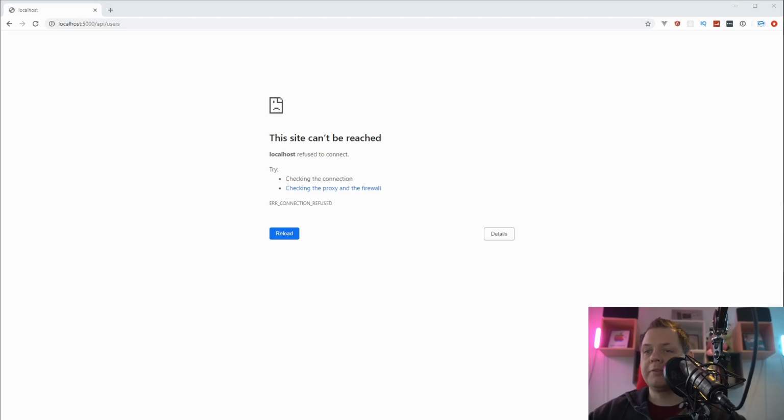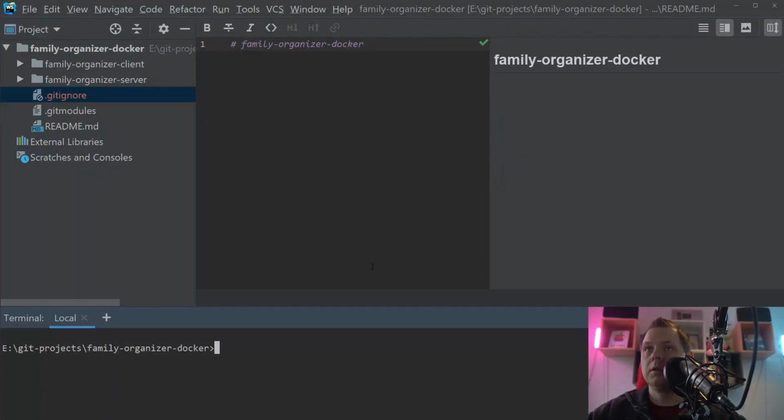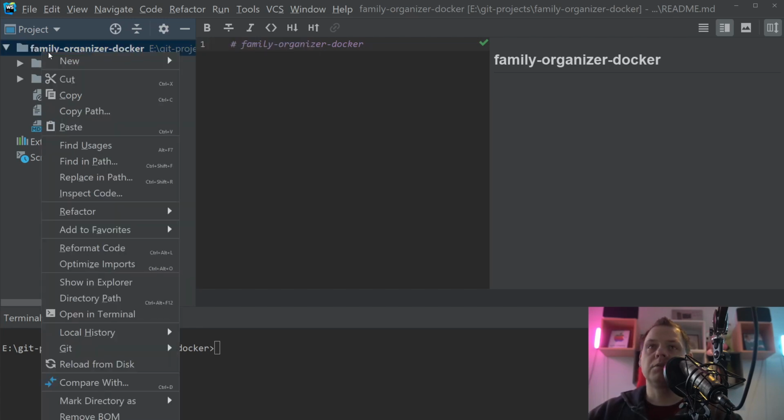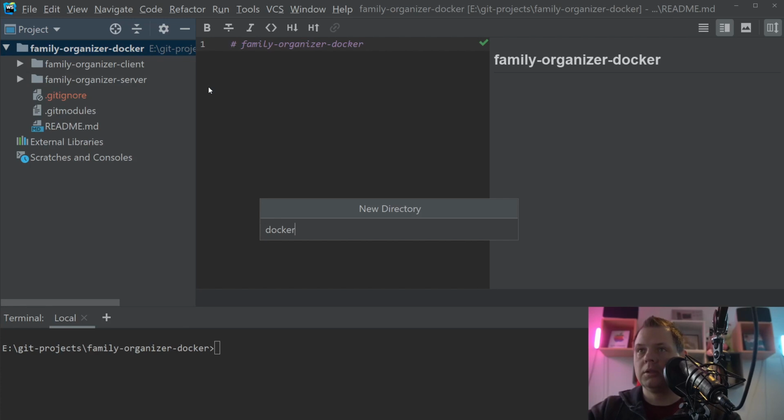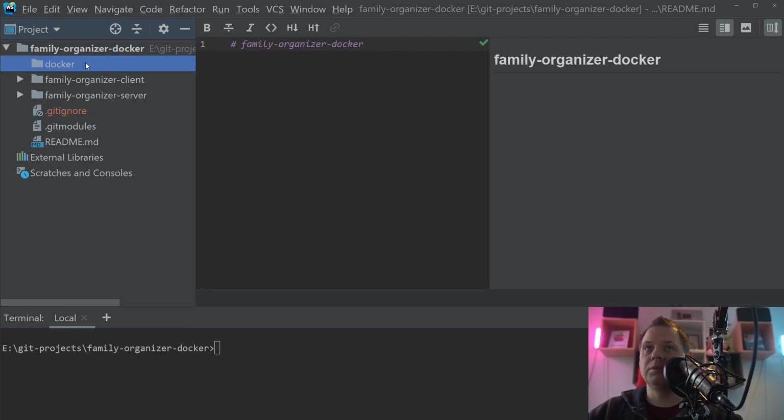So now I'm going back to the editor where we have the code. You can see we have the client, and we have the server. I have renamed the family organizer on GitHub to call it the client. And in the previous video we created the server repository, and today we will be working with the organizer Docker repository. First we want to create a Docker folder here. It's where I will place the Docker compose files.